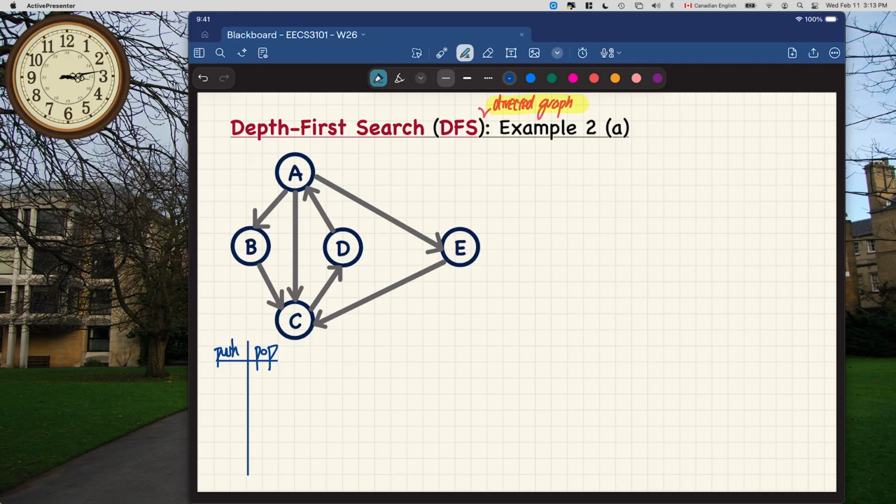And I also want 1 table for the timestamps. For every vertex, we're going to have the D and F. If you recall what we said earlier before the break, D here is the discovery time, and the F here is the finish time.